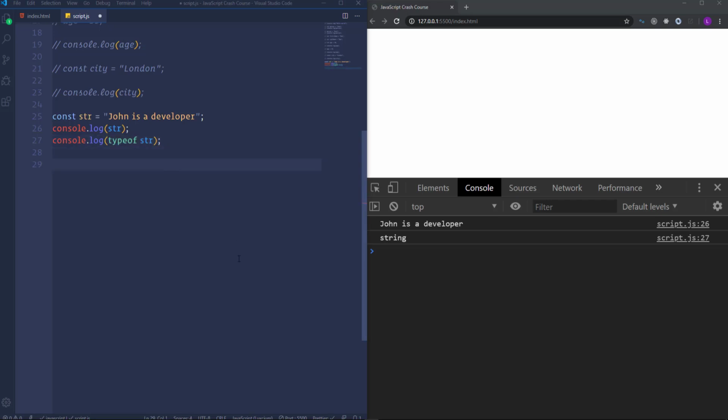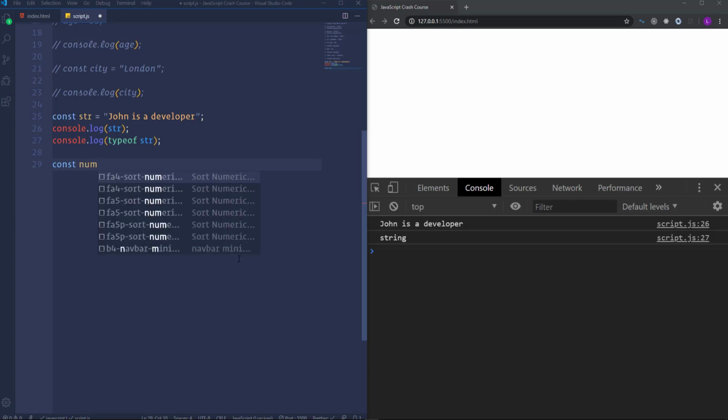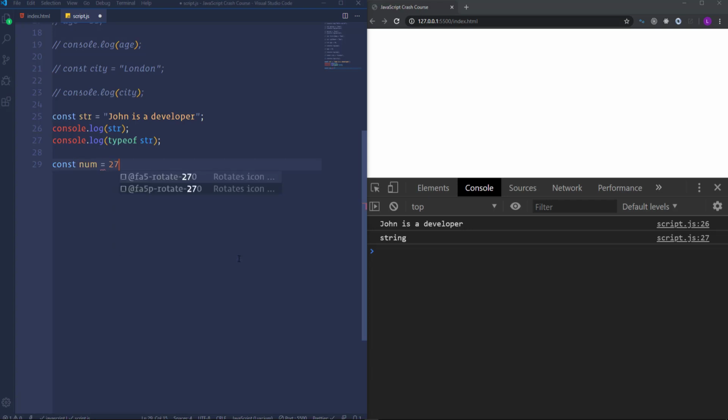JavaScript has only one type of number. Unlike many other programming languages, JavaScript does not define different types of numbers like integers, floating points, and etc. Numbers can be written with or without decimals. Let's write some examples. I'm going to create variable num, let's make it 27. Let's run it to the console. So we have here 27.